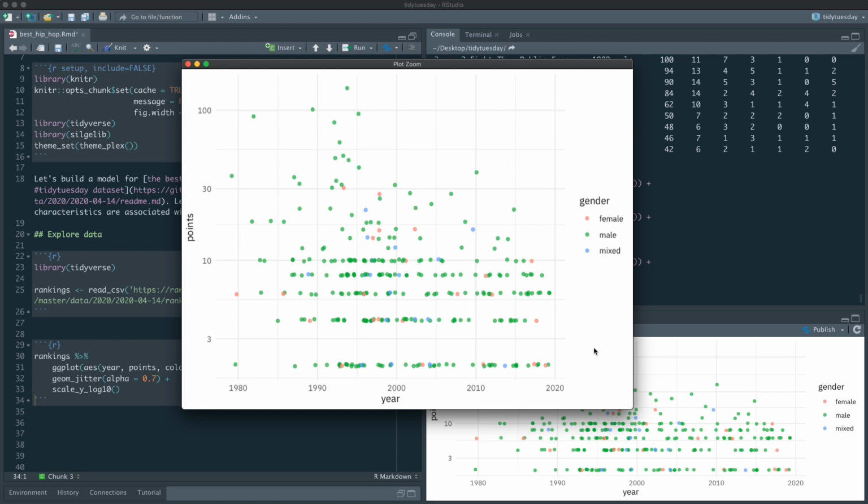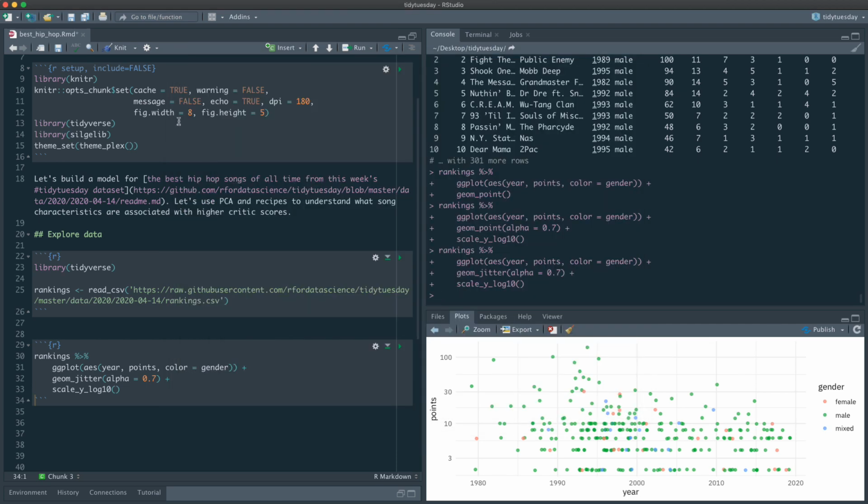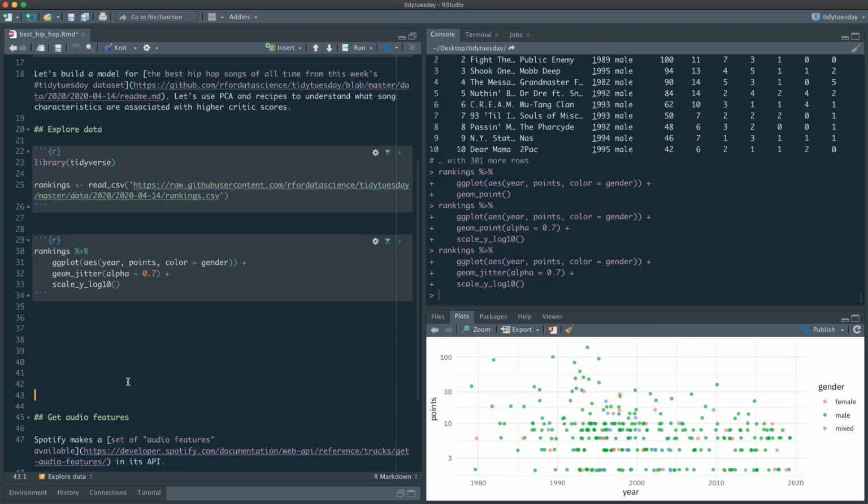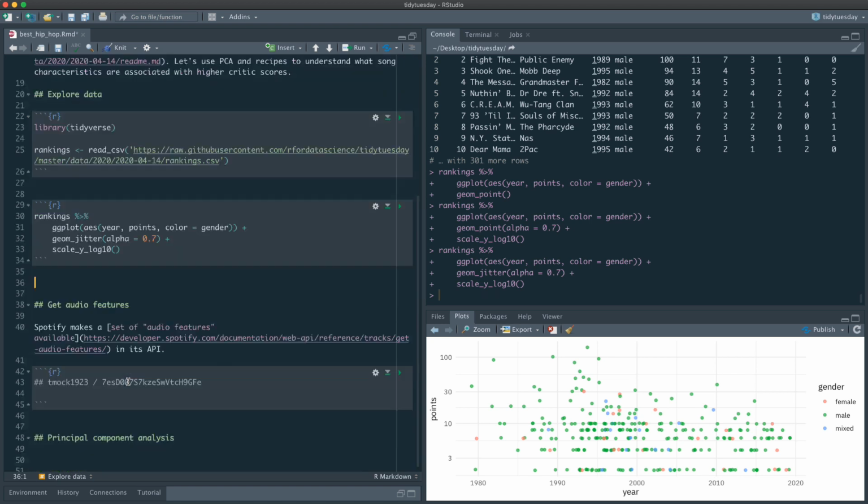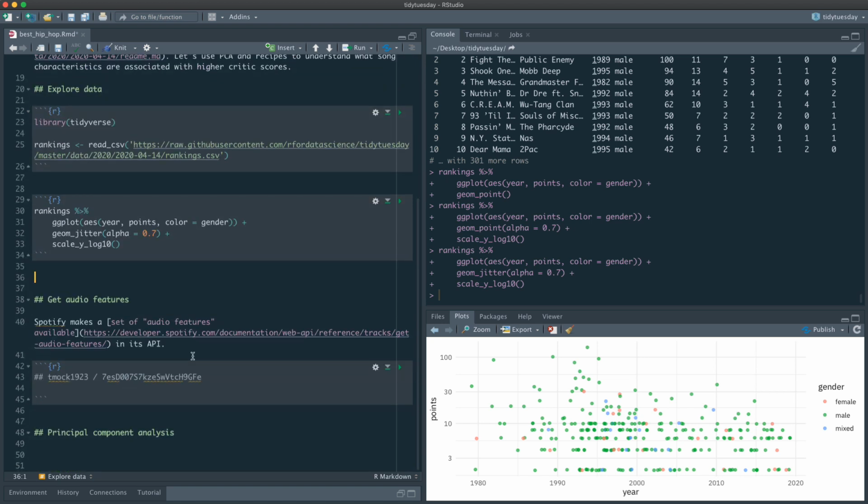So we're just going to take a look and see what happens if we model those features directly, and then we're going to use recipes to do principal component analysis on those features, and we're going to see what we can learn by doing principal component analysis. So let us see what we can do to get these audio features.